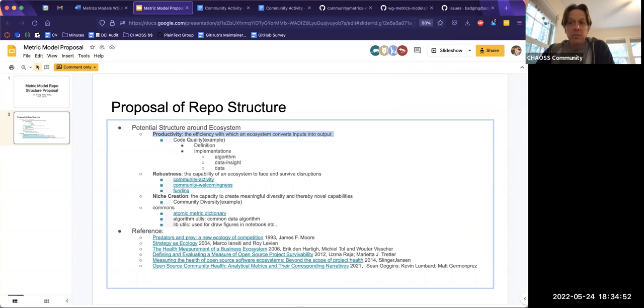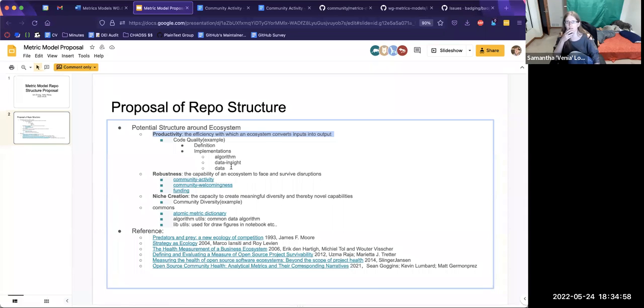We do need each of those for the implemented models: the algorithm, data insight, and data. Yeah, those are necessary. And it sounds to me like productivity, robustness, and niche creation are more tags than they are categories. You're not looking to sort into them. You are looking to connect models using them.